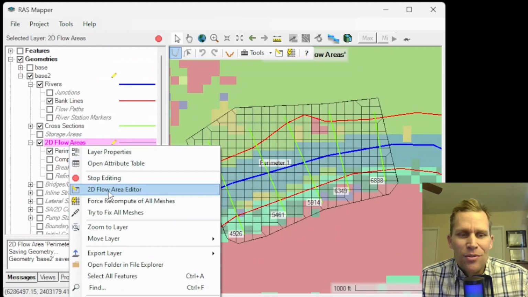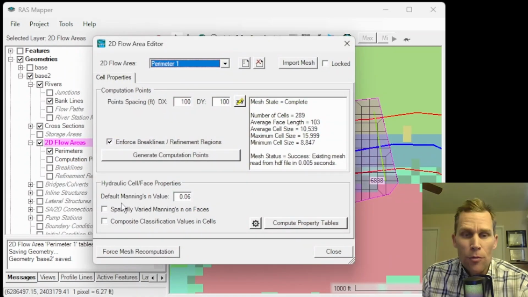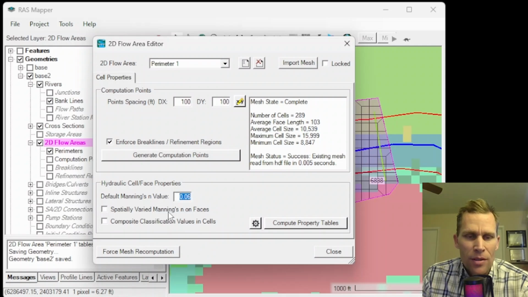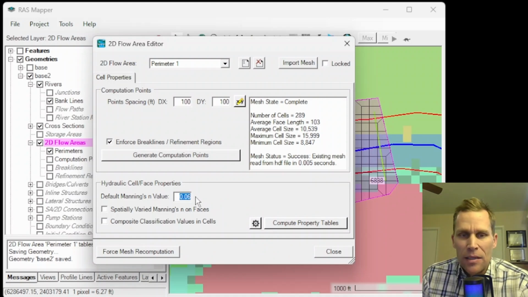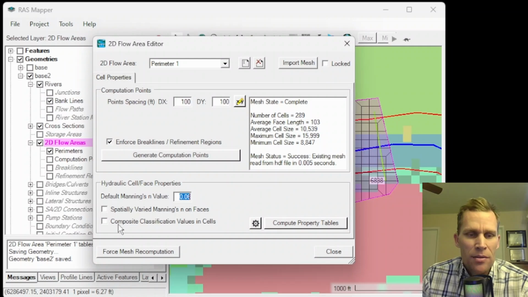And then now we want a 2D flow area editor. So before we just used the default 0.06, but now we have that land cover layer that's overriding that default value. 0.06 would only be used in this situation if the land cover layer happened to have a Manning's value of 0.06 consequently, or if there was no data in the land cover layer for the area that we want to compute. Now before clicking the compute properties table, I also wanted to mention these checkboxes.